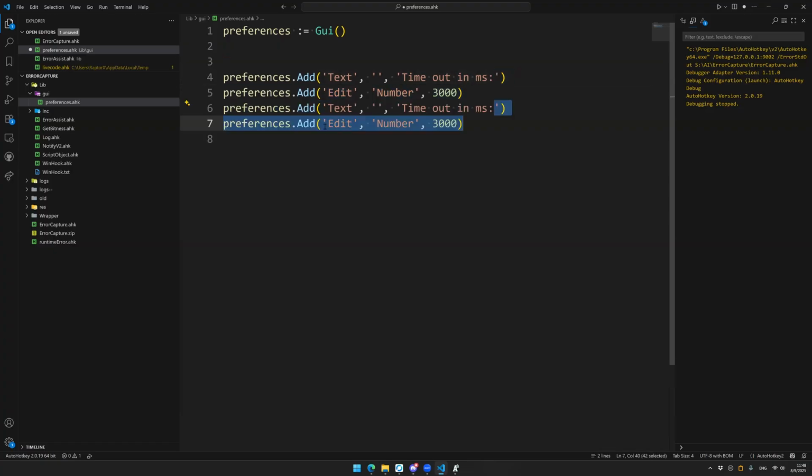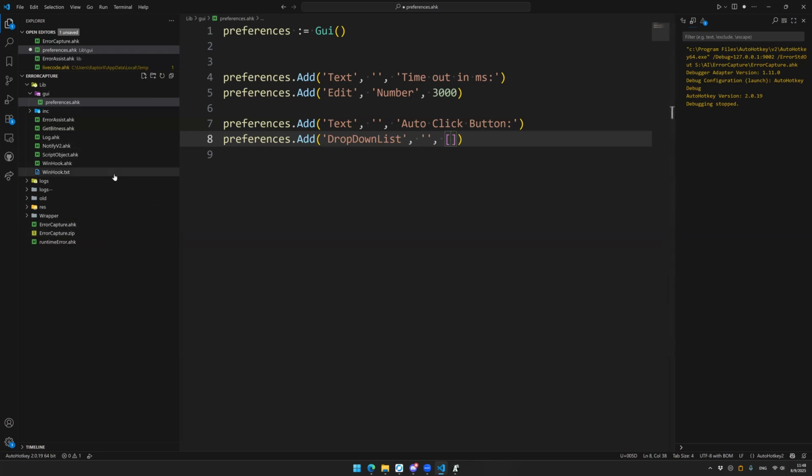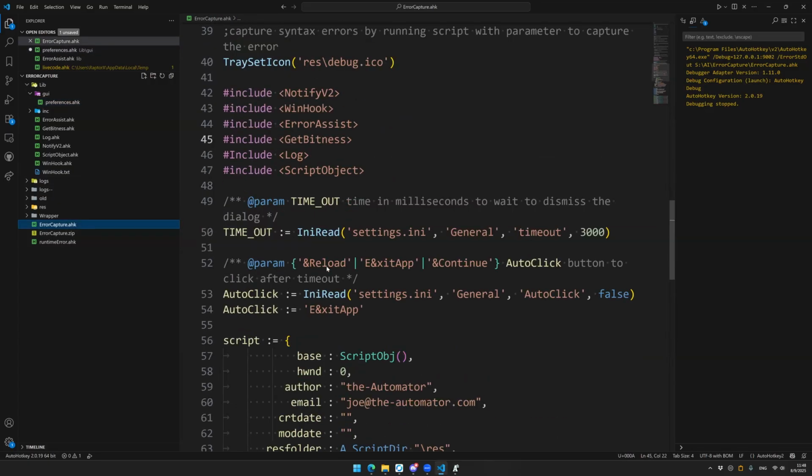Then I'm going to duplicate the whole thing because I want the label and the next part. So this one is going to be our auto click button. And then we're going to choose from a drop down list of a range of buttons. So our buttons are going to be at this point, we have them out here.